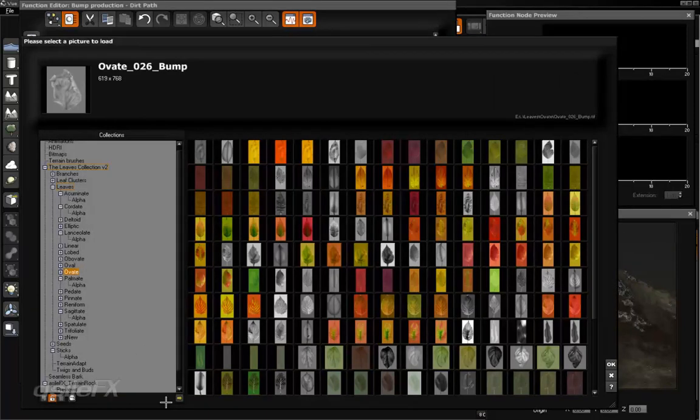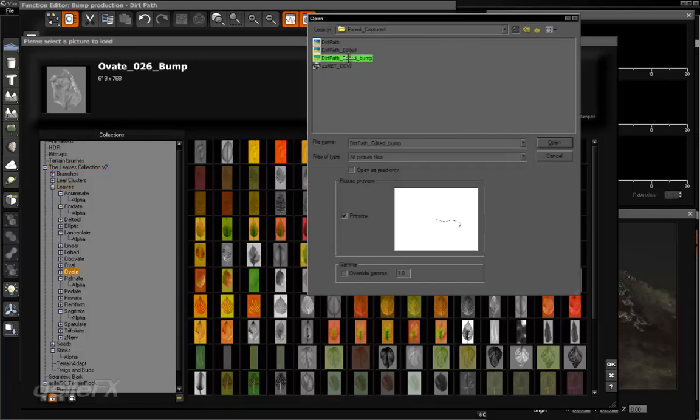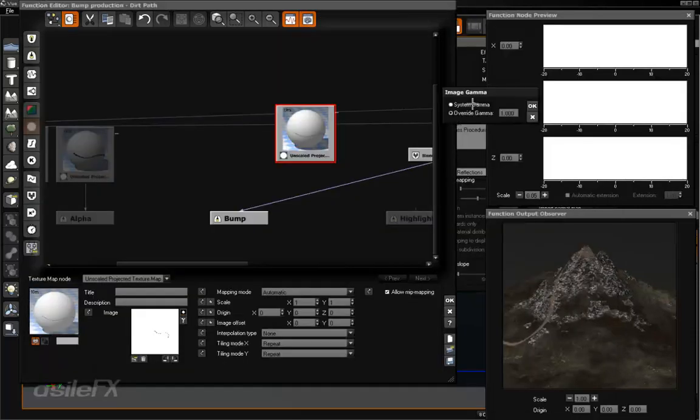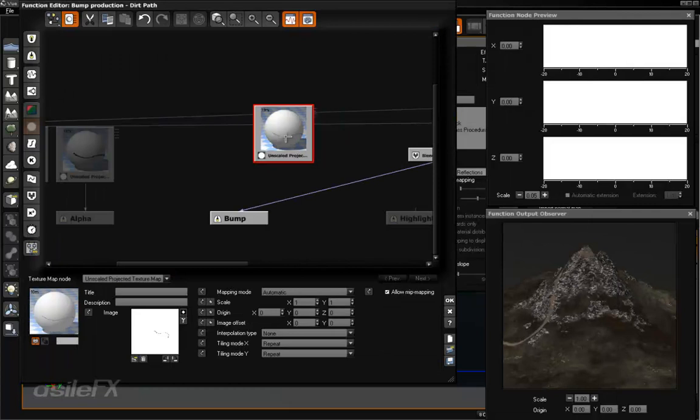Instead of choosing from my collections, and right now I've got the leaves collection open, the AsileFX leaves collection, I'm going to go ahead to the lower right here and browse for a file. So here is the edited version, which is a bump. I'm going to override the gamma, which just allows you to do that ahead of time rather than selecting that Y icon. You'll see that it is overridden already. So this is going to be a modified bump layer. And we just want to match the mapping mode to the other map.